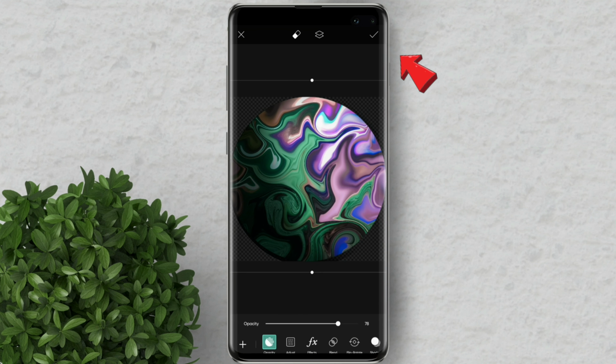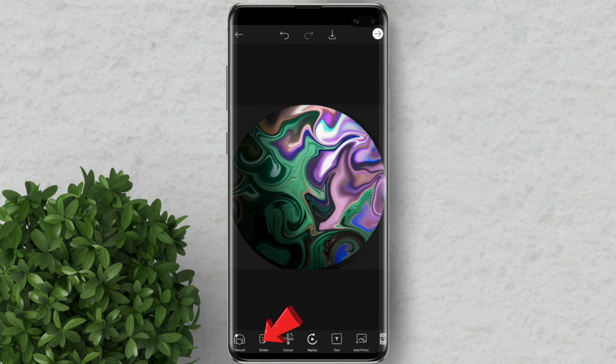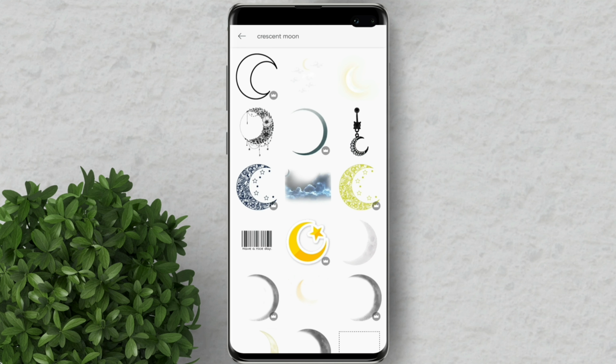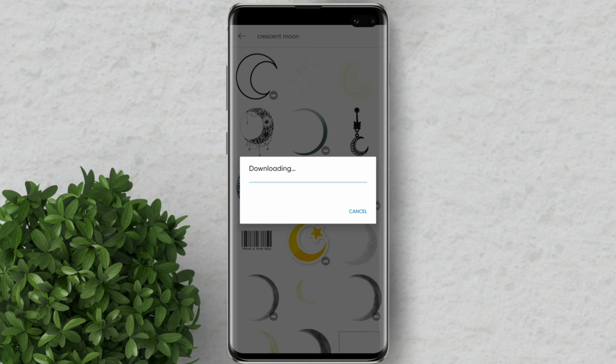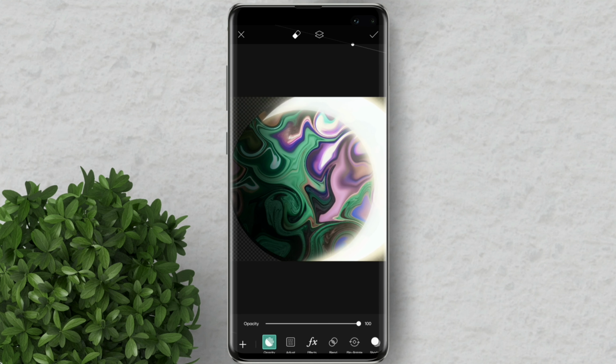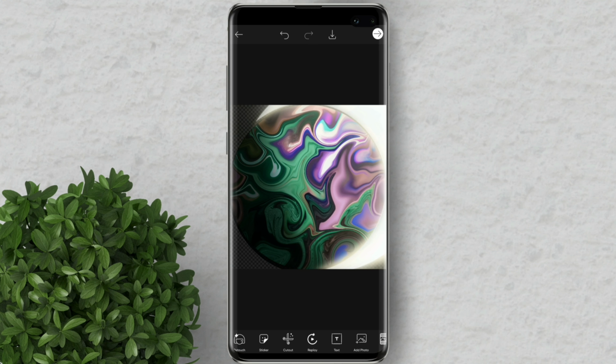Tap on Check button. After that, add another sticker. Search for crescent moon. Click this one. Expand it and place it this way to match the edge of the planet. After that, tap the Check button.